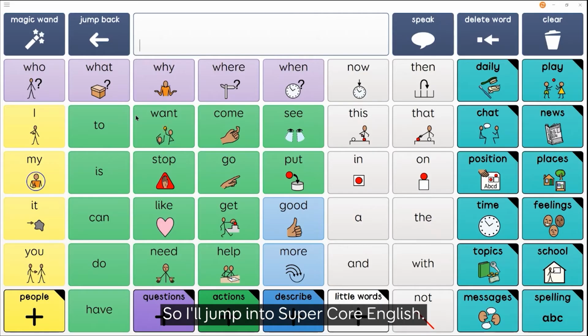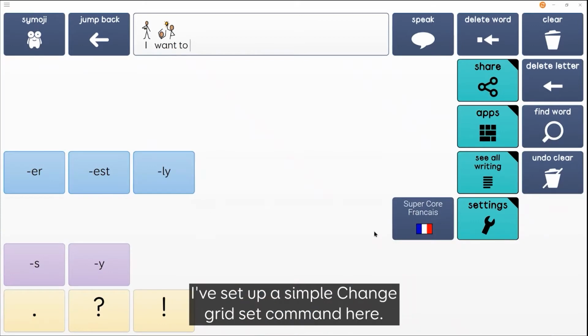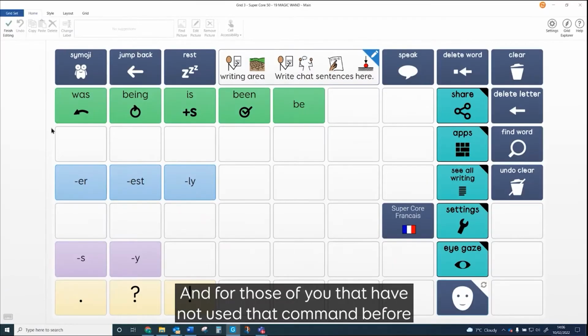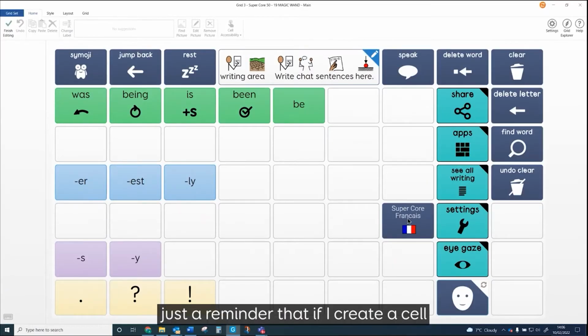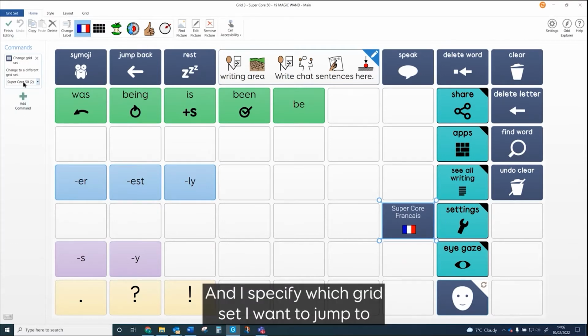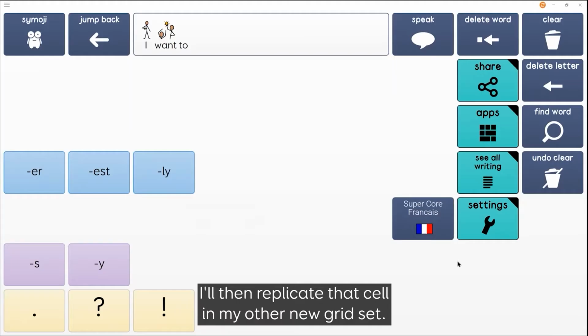So I'll jump into SuperCore English. I'll begin to write a phrase. On my Magic One page, I've set up a simple change grid set command here. For those of you that have not used that command before, just a reminder that if I create a cell, the command is change grid set, and I specify which grid set I want to jump to. I'll then replicate that cell in my other grid set.